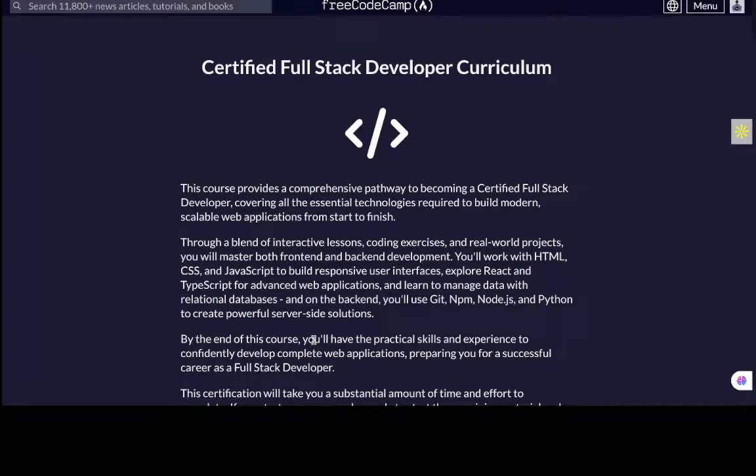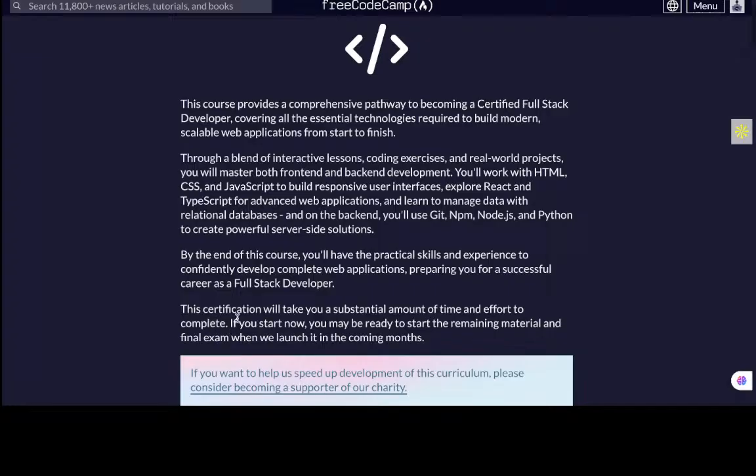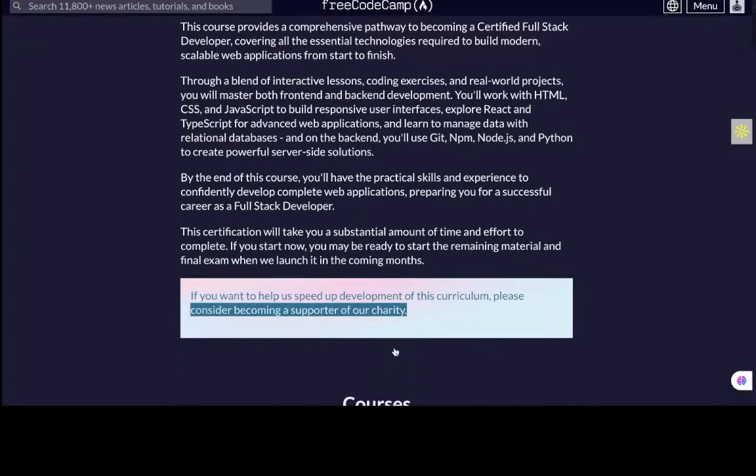By the end of this course, you will have the practical skills and experience to confidently develop complete web applications, preparing you for a successful career as a full stack developer. As it says, this certification will take you a substantial amount of time and effort to complete. If you start now, you may be ready to start the remaining material and final exam when we launch it in the coming months. So let's go.